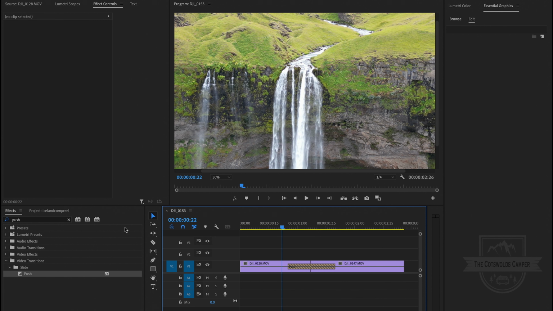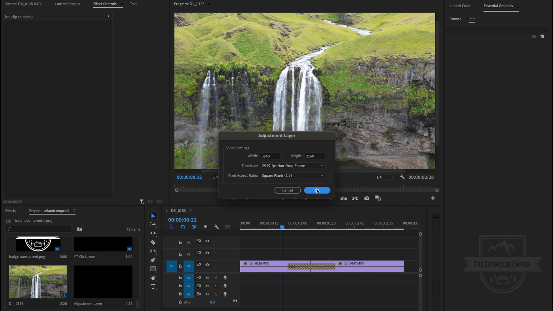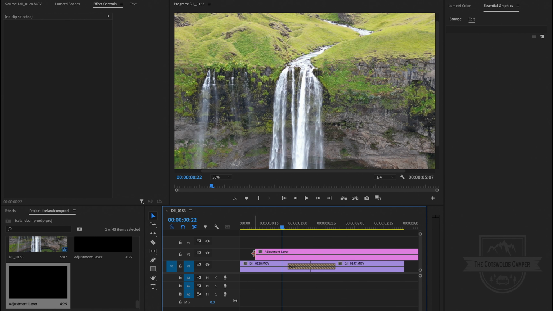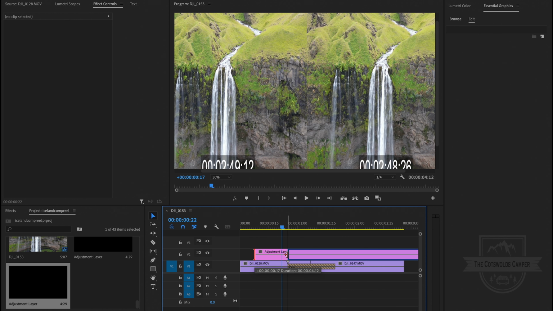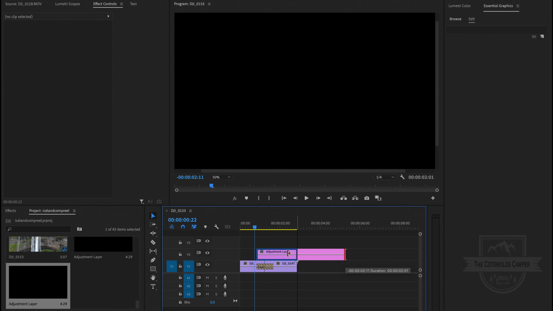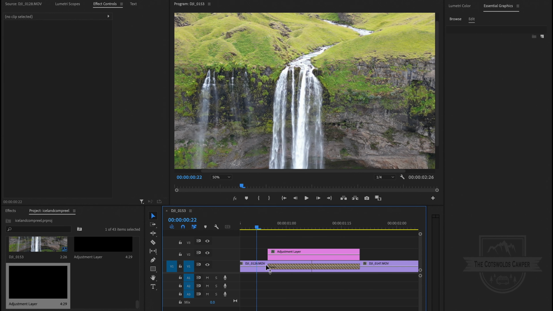So we just go back into the project. You've got this little icon down here where it's a new item. It's like a page with a corner turned up. Just click on that and then we'll just bring ourselves in an adjustment layer. So just okay that. Just bring that in. And ideally you want that to be roughly, well actually not roughly, exactly the same length as that push transition we've got there. So we'll just bring the edges of the adjustment layer in. We'll just focus in on that again.